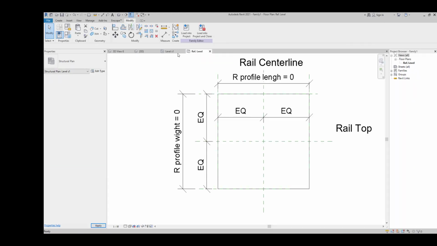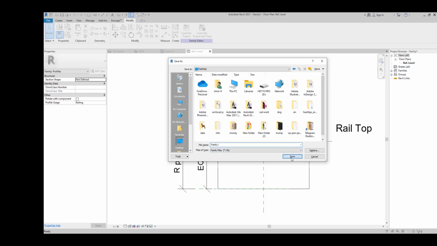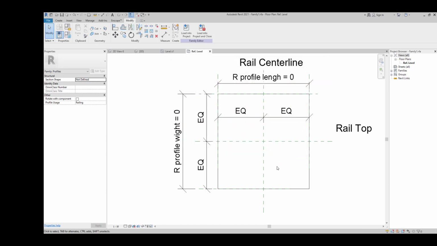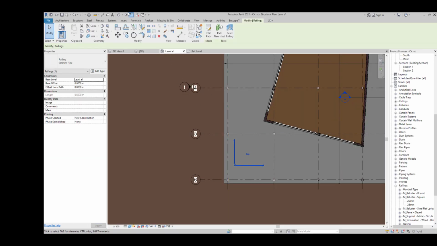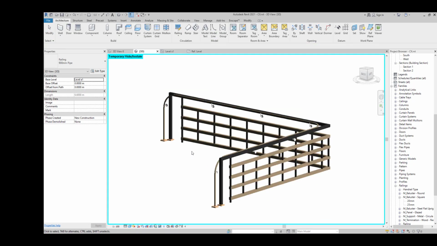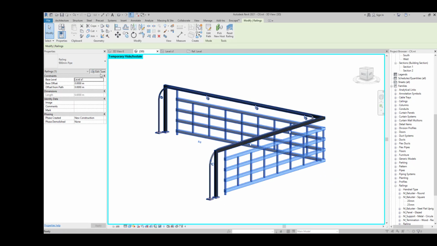So now our file, we need to save it. So I'm just going to Control S. In my desktop, family1 is fine. And after that I will go to my project here, and I will look for my profile.